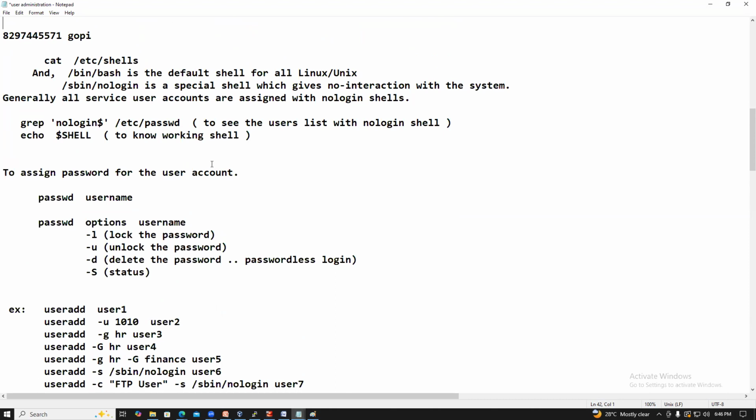So the password. I want to set the password for the user also, right? What is the command to assign a password for the user account? Passwd is the command to set the password for the user. So how can you set the password? passwd kirti.